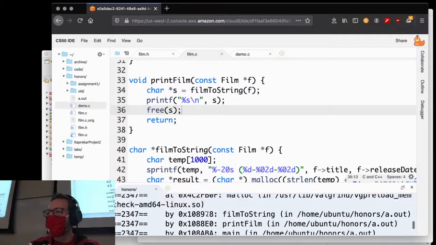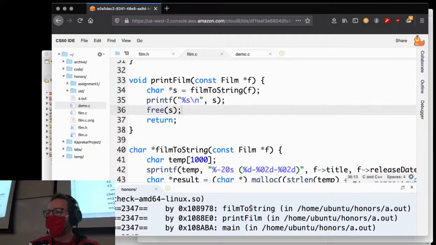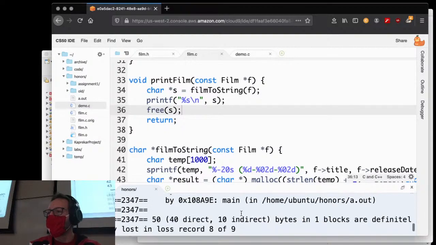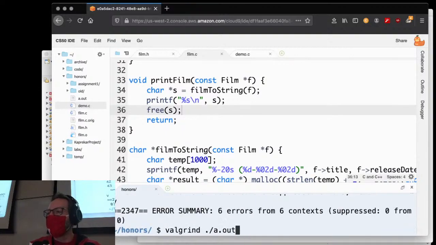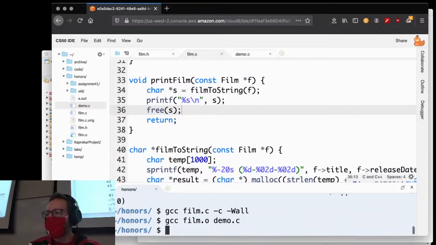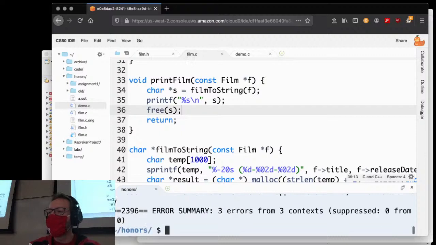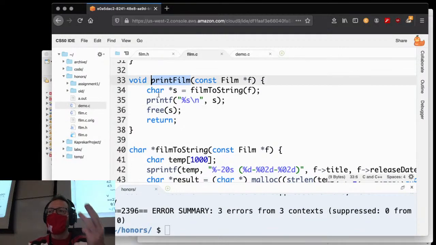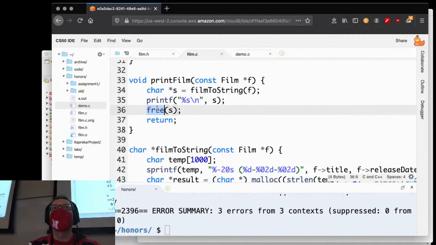But in any case, film to string, I cleaned that up. I don't know why you're complaining about that now. Oh, because I never recompiled, duh. Okay. Recompile that, then recompile that, then run Valgrind, and there should be fewer errors. There, I got rid of half the errors. Right? The half the errors were the 3 print functions. Right? The 3 calls that now I'm freeing that up and it's no longer lost.